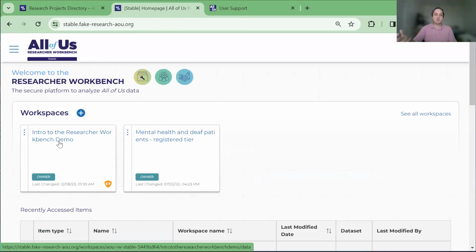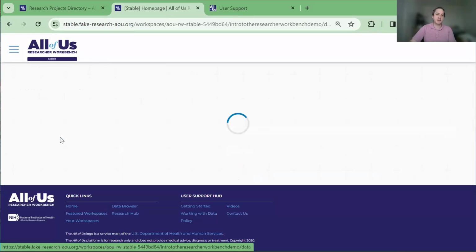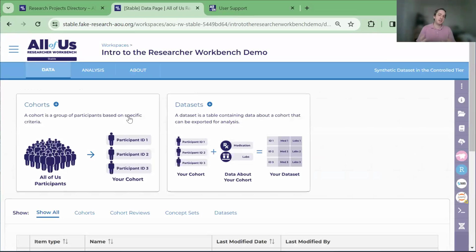So that's what we're going to be working off of. And that's essentially what I would have created in that previous slide. So we'll go here and then we'll have our landing page for an individual workspace. You'll see here that there are 3 different tabs split at the top, so that we have our data, analysis, and about tabs.